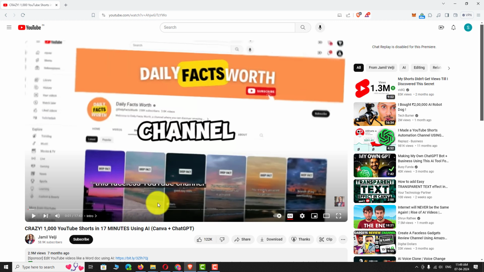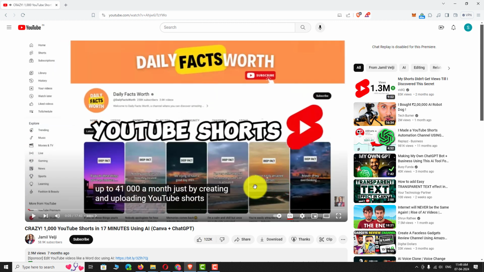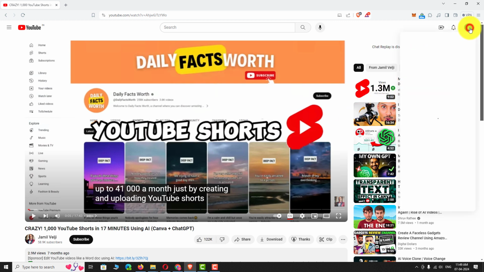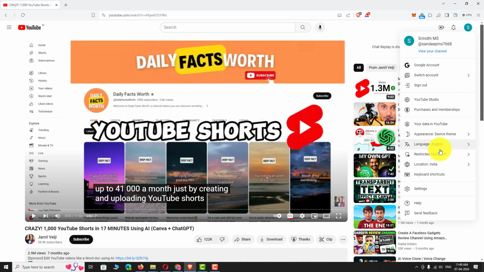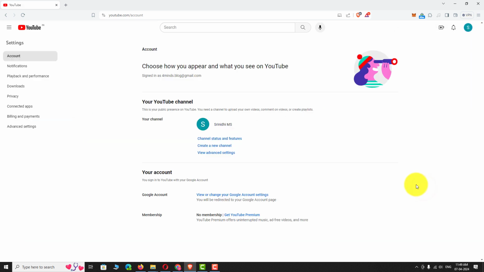As you can see, captions started appearing on the video player. To permanently enable captions on YouTube, click on your profile picture at the top right corner of the page. Select Settings from the menu. Now, in the left sidebar, click on Playback and Performance.